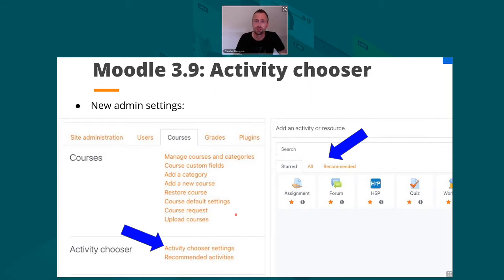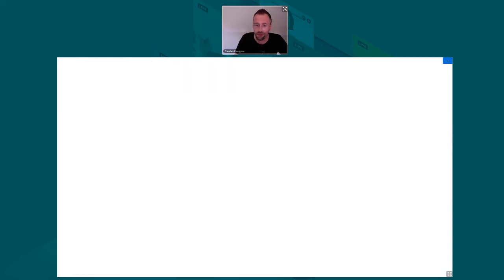Now, we've introduced some additional administrator settings as well. So under the Courses tab inside Administration, there's a new section for Activity Chooser. And within that, the first link there is for Activity Chooser settings. That will take you to an admin page where you can determine which tabs are displayed at the top of the Activity Chooser. So in this case, you're seeing 3 tabs here: the Starred tab, the All tab, which will have all the activities and resources, as well as the Recommended tab, where the administrator can recommend activities. There's different ways of displaying this. You can also display, for example, 5 tabs, and then you get 2 additional tabs that separate out the activities and the resources. So different options depending on what you prefer.